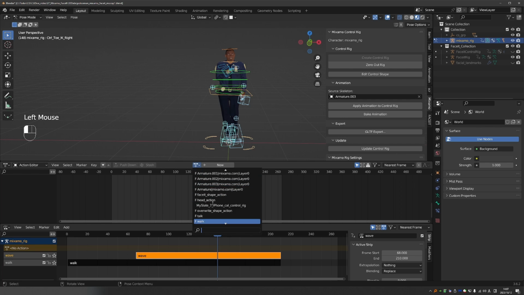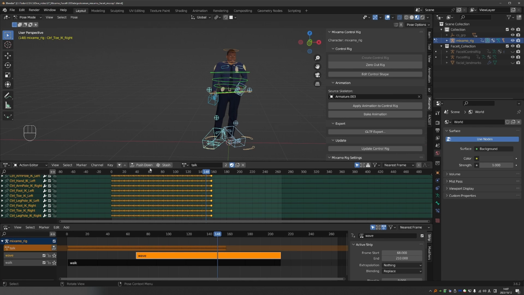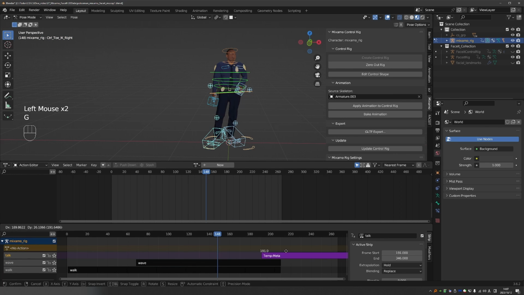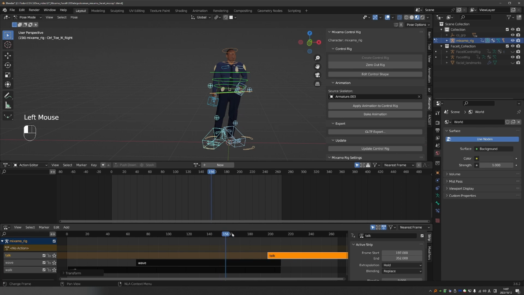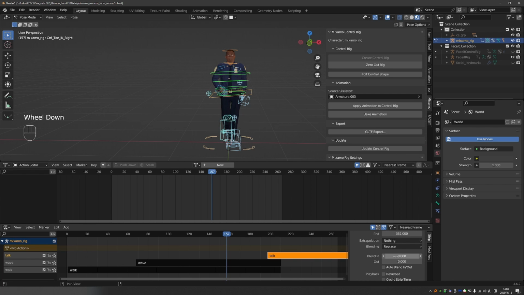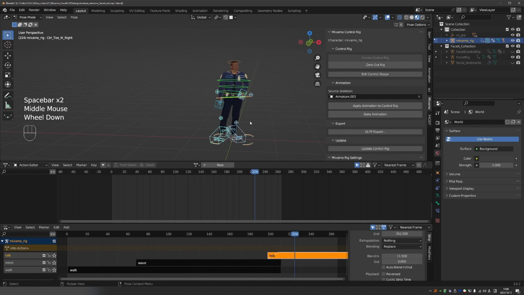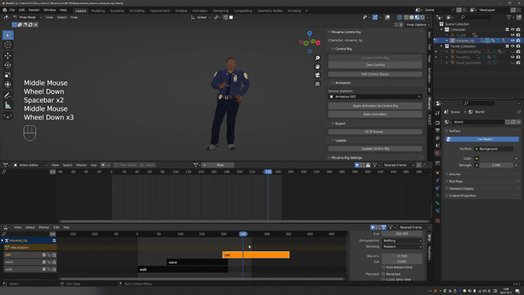Next, let's enable the talk animation, push it down, and move it so that it overlaps with the end of the walk and wave. Again, the talk animation is overpowering what we created previously because it is below it and because we have extrapolation to hold. So we can switch it to nothing, and we can also give it a blend in. So now we have walking and waving, and then the character stops and does a talking animation.